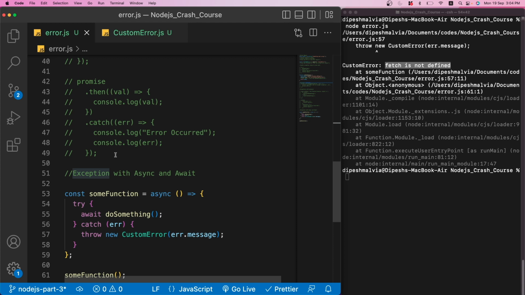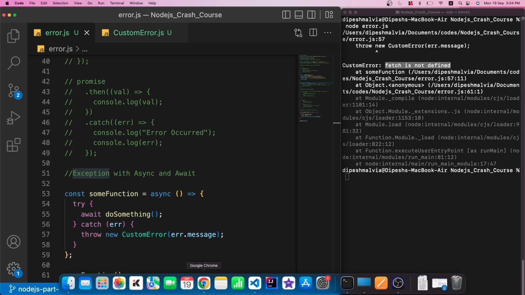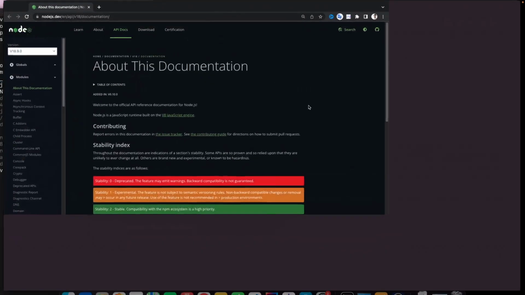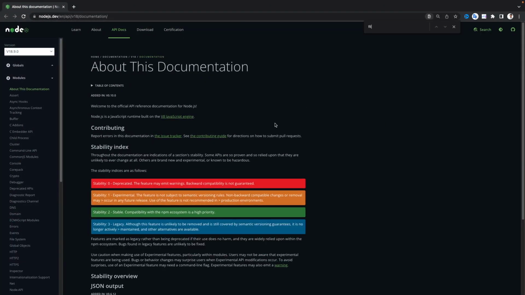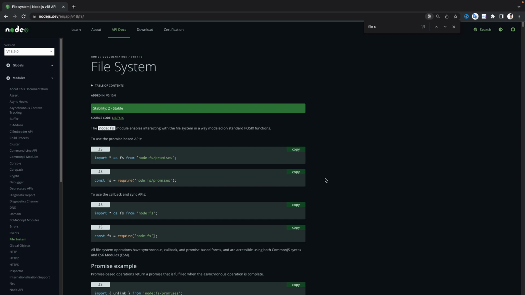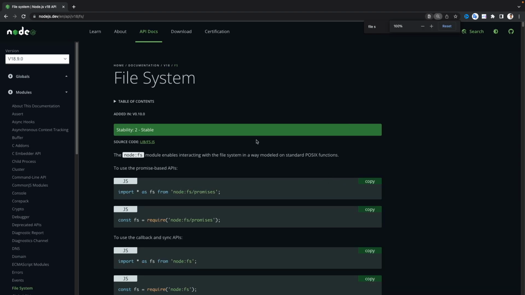All right, so the next part of the video is how we can manipulate files in Node.js. So we are going to explore the file system module of Node.js. Let's first check the documentation. I'm going to go here, and if I search for file system, then we should be able to see something, and this is the file system.